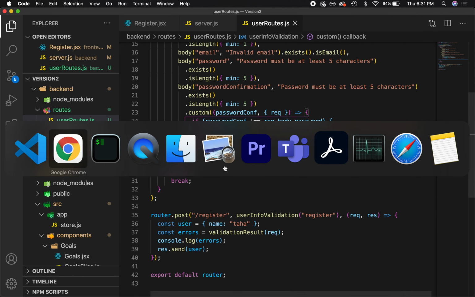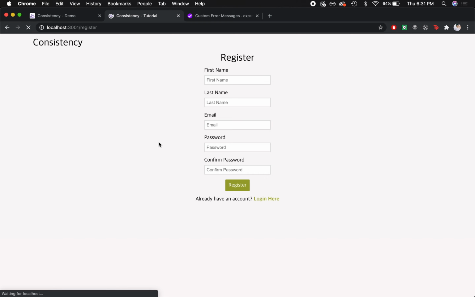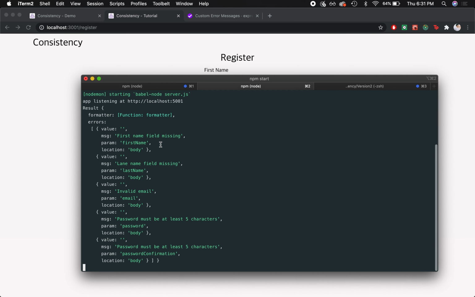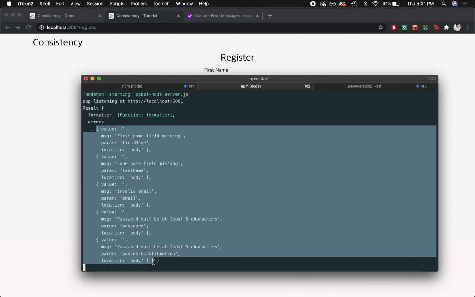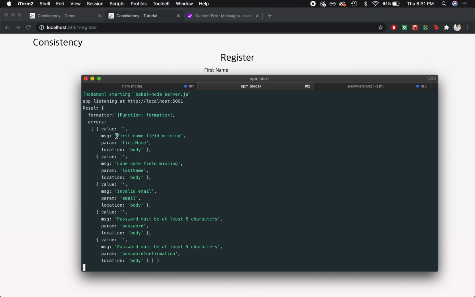Now just to do a quick test, let's send another request from the front end and see what gets logged in the backend console. As you can see here, our errors list is pretty long because every field is missing, and so we got an error for every field so far. So this is good. It tells us that our error checking is working.